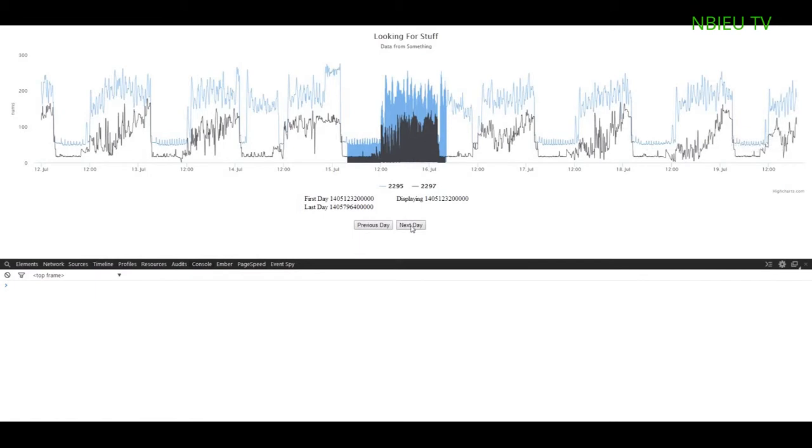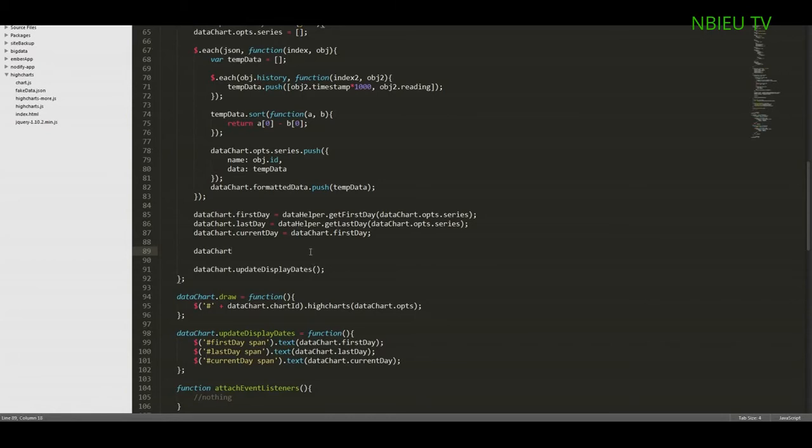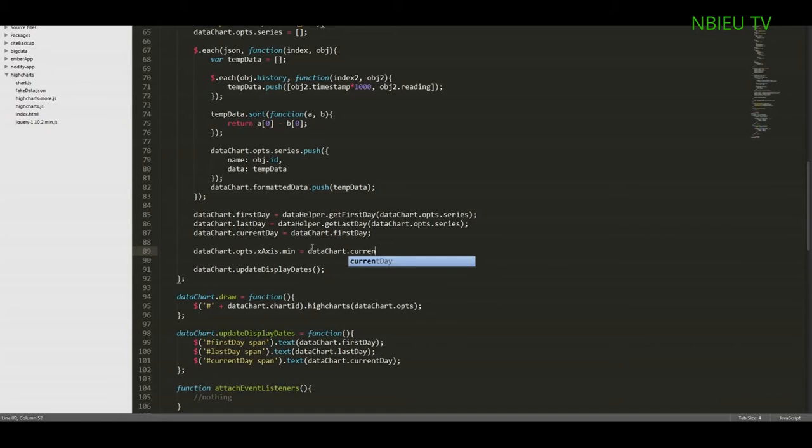And what we're going to do is when we click the next days, we're going to change that x-axis minimum and maximum. And that is how we're going to do the browsing through our data here. And so here we're going to go into our data chart options. Let's go ahead and go into our x-axis min and set that equal to our current day.